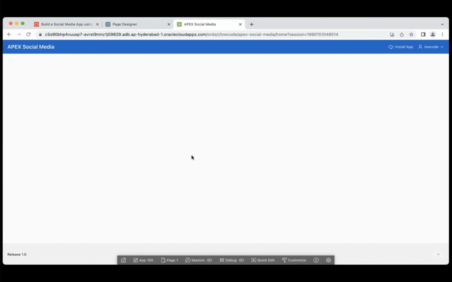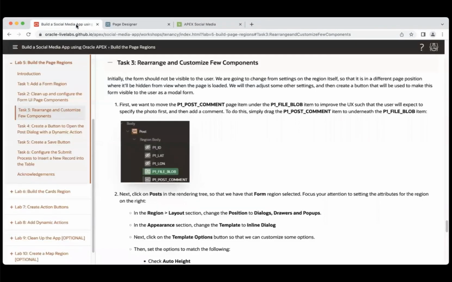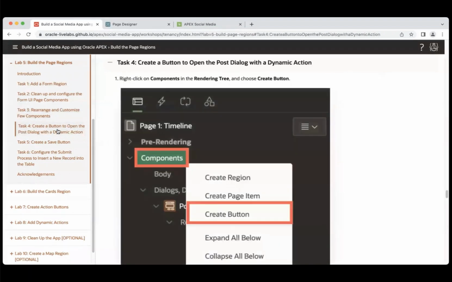So there is nothing to see here, which is okay. We changed the form region to be an inline dialog, so this will be hidden on page load, as I already explained. Inline dialogs need to be opened either by a button click or custom JavaScript. So we need to create a button, which we'll do in the next step. So let's move to the next task, which is task 4, creating a button to open the post dialog with the dynamic action.